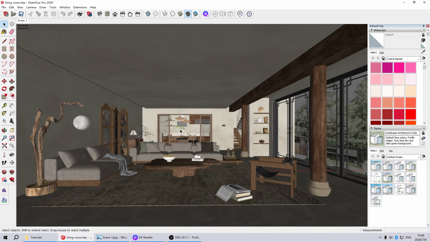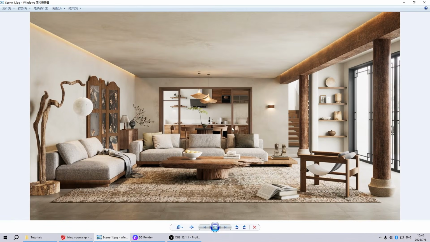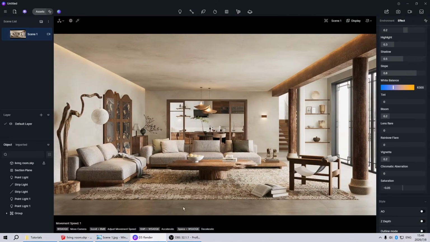Hello everyone, today we are going to render this living room. This is our final rendering. And this is the preview in DeFi Render. Before we get started, I want to show you all the lights I'm using.